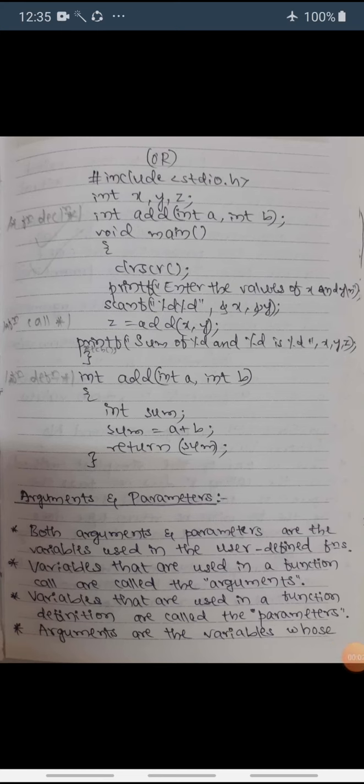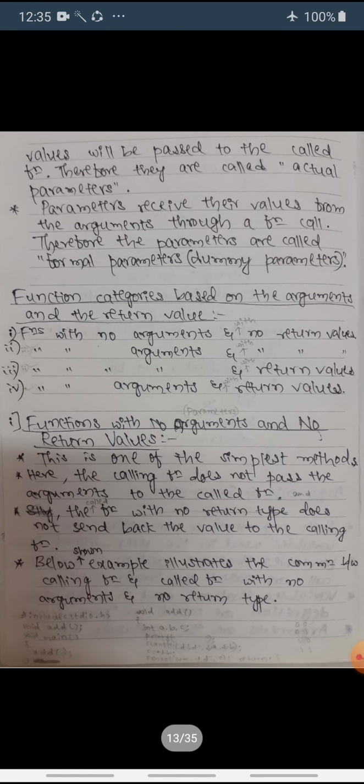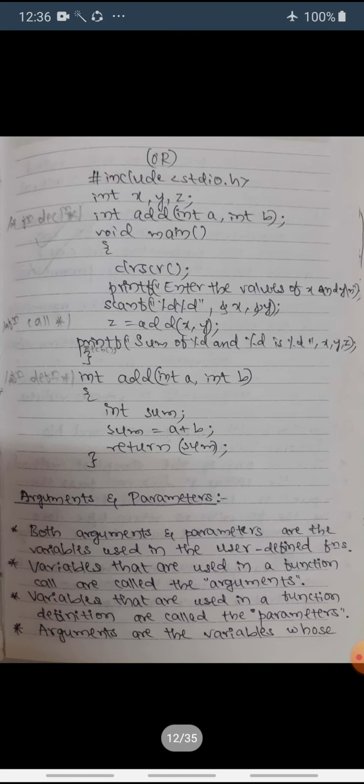Hello students, in this lecture we will see the difference between arguments and parameters, as well as some types of functions or function categories based on the arguments and return values. Okay, before going to that topic, first let us understand clearly what is argument and what is parameter.